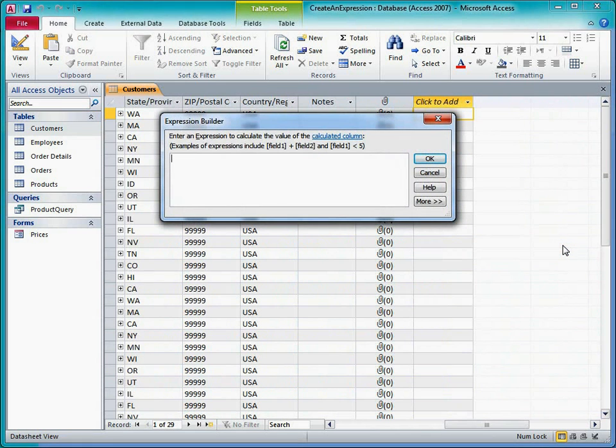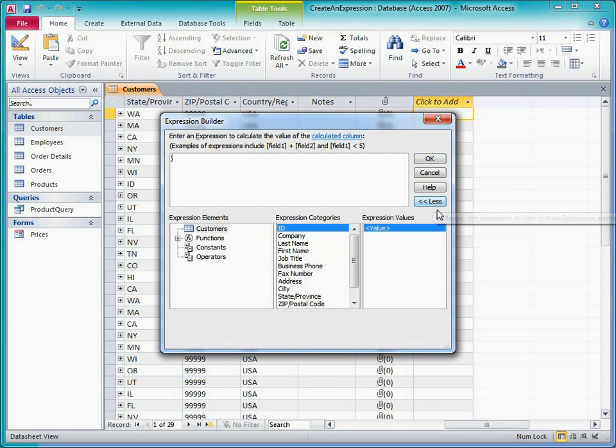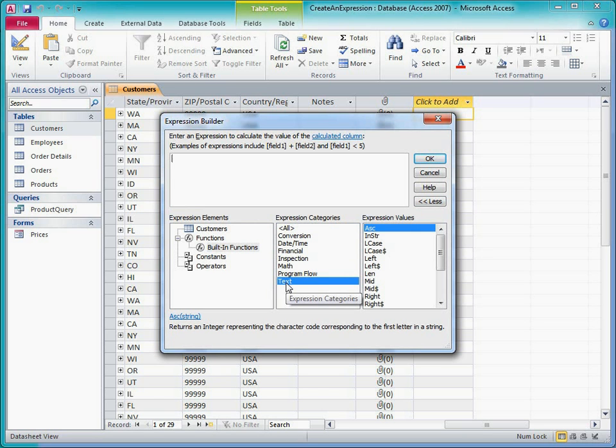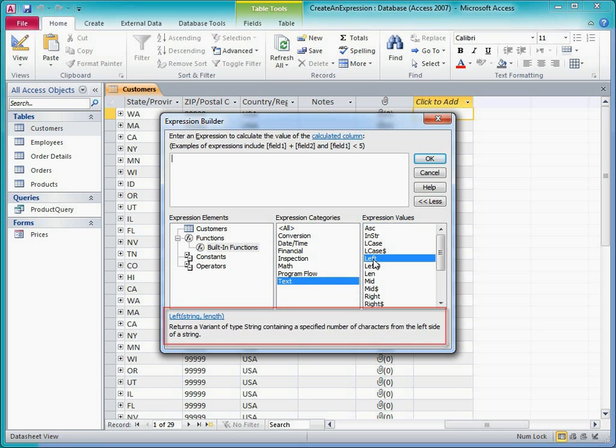Access opens the expression builder. I'll click more to show the expression element lists. As you can see in the first list, expressions can contain identifiers, such as table field names, as well as functions, constants, and operators. These lists help me determine which identifiers and functions are valid for the context I'm in. The lists will display different values in different contexts. Plus, if I click a function, I can see additional information about the function down at the bottom and click a link for more help.